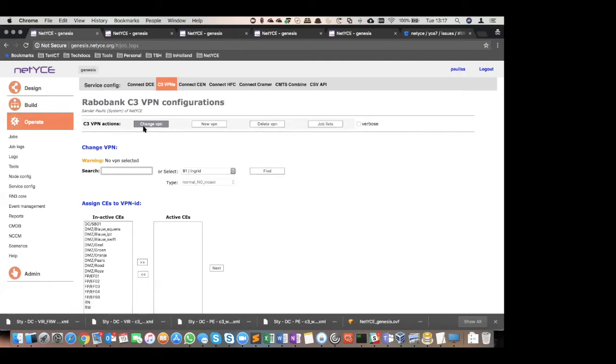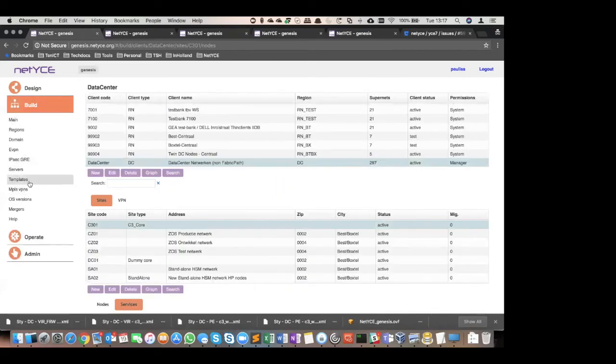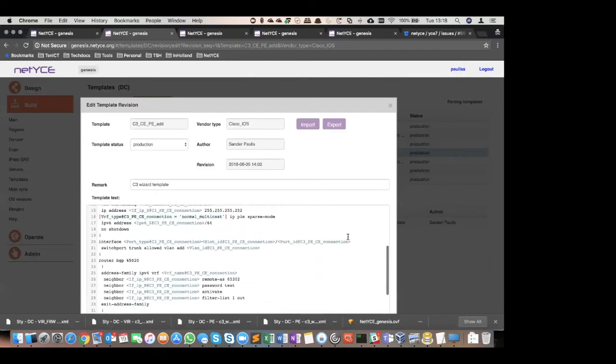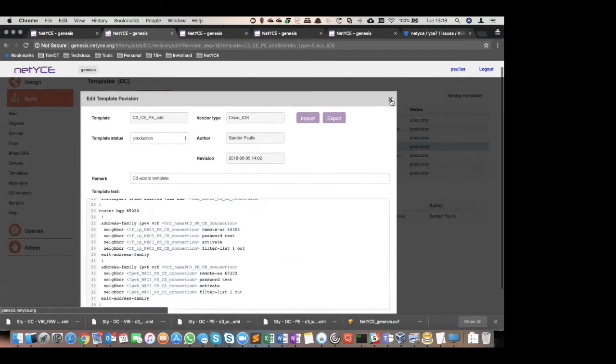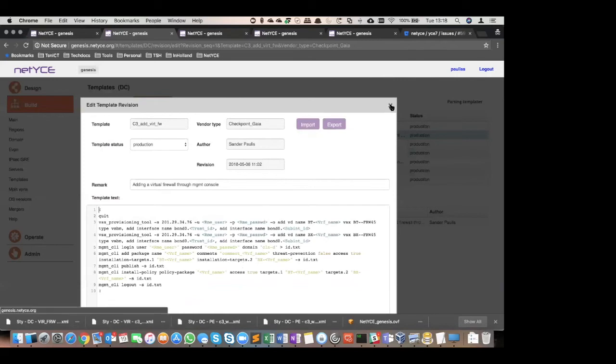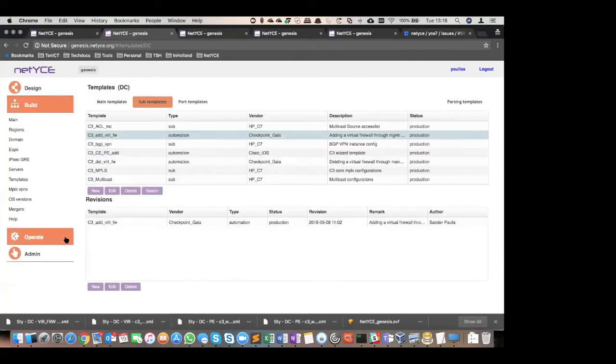It doesn't matter what configuration we put in, because the configuration is created through templates. Whatever I put in there, for instance, adding a C3 CE connection, is this configuration. Whatever changes we do with those jobs is pushed out through templates. So right here we say what configuration needs to be changed for adding a CE connection. For adding a virtual firewall, we say this is what needs to be done. If anything else needs to be done, we just create a different template. So whatever you need to do with stuff like that, you can do, of course.